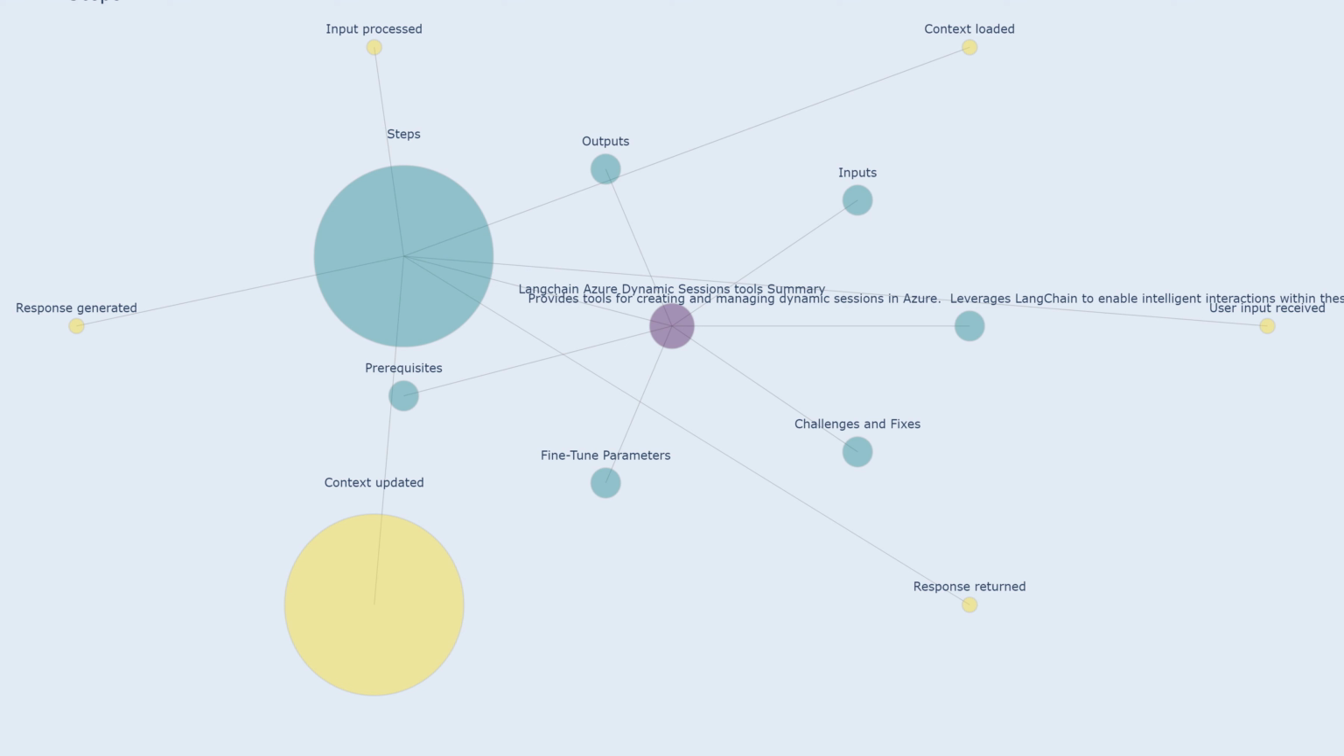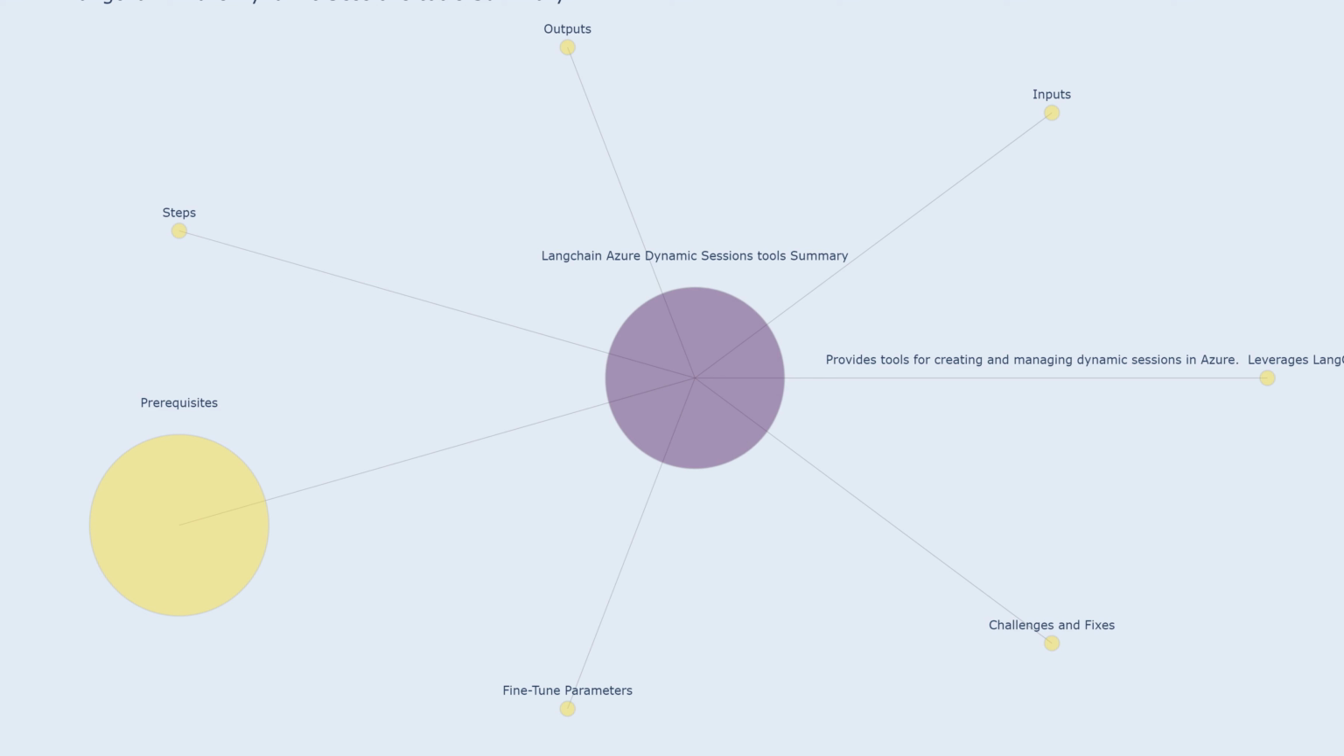elements. The session context is updated to incorporate the new information gained from the user input and the generated response. This updated context will be used for subsequent interactions within the same session. The generated response is returned to the user through the appropriate interface or communication channel, completing the interaction cycle.